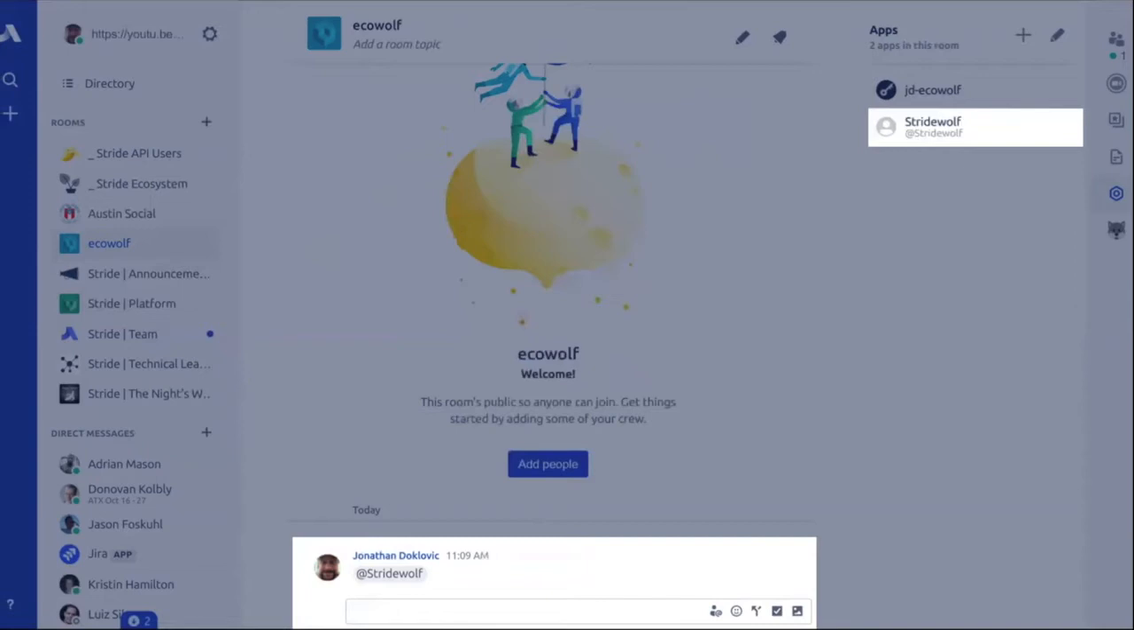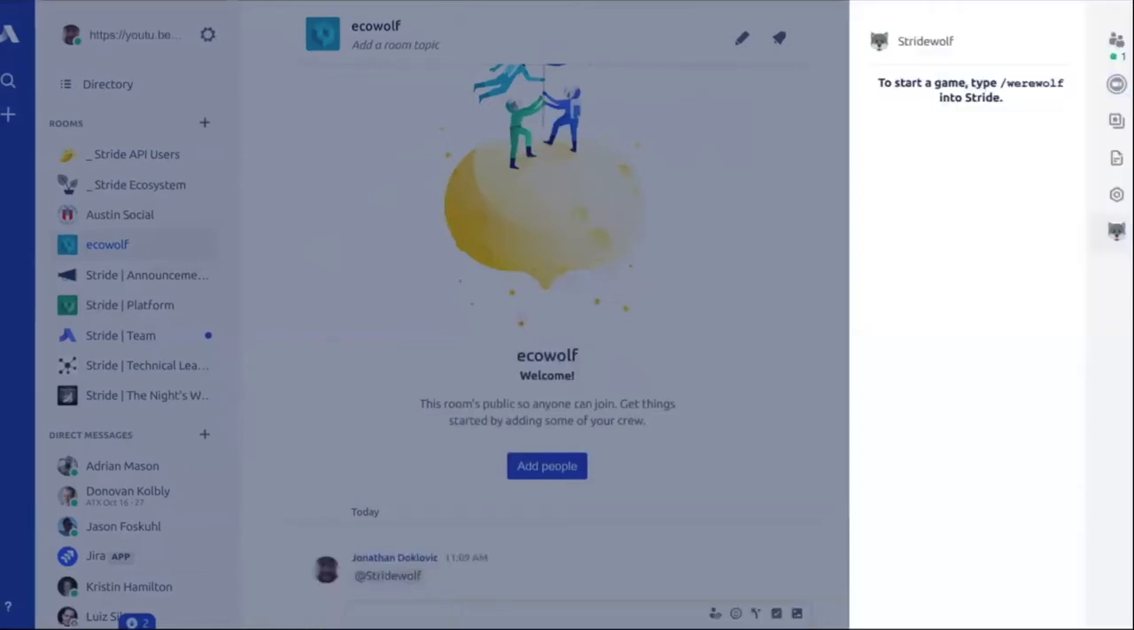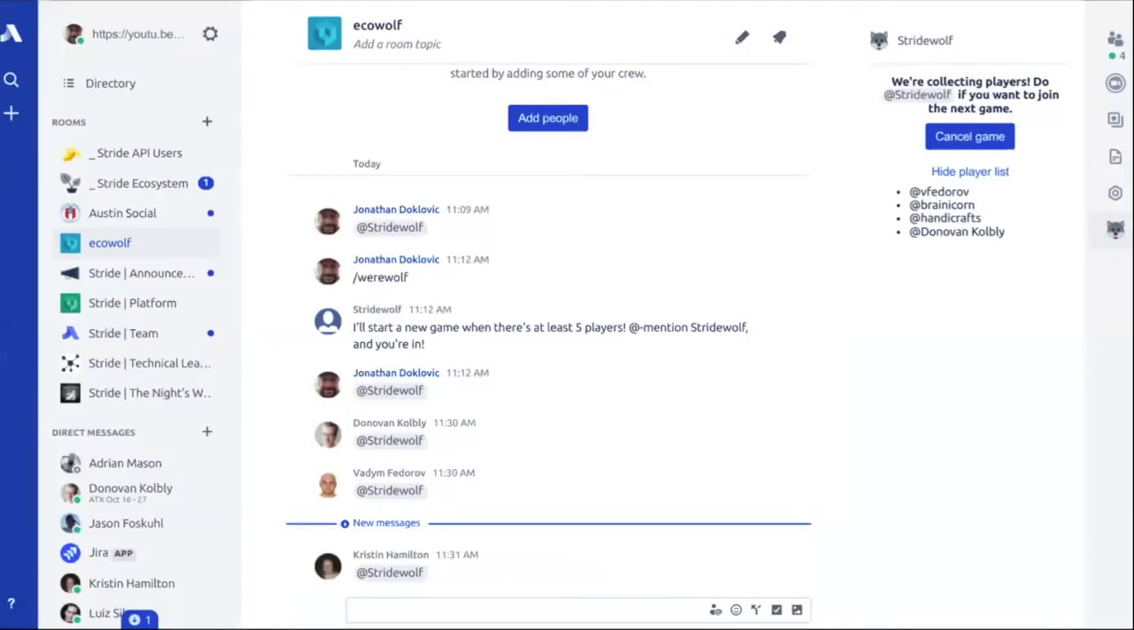You can also see a cute little wolf over there. It's got a cute little glance. If I click on that glance, it gives me some useful information. Hey, to start a game, type in /werewolf. All right. So we type in /werewolf. He says, hey, I'll start a game. I invite my friends. It says, hey, just @mention StrideWolf. They @mention StrideWolf. We collect enough players. You can see over here in the sidebar, it's now changed. It says, oh, hey, we're just waiting for players. I can show and hide a player list. All right, we're good to go. And StrideWolf has received our webhooks and all that other good stuff.